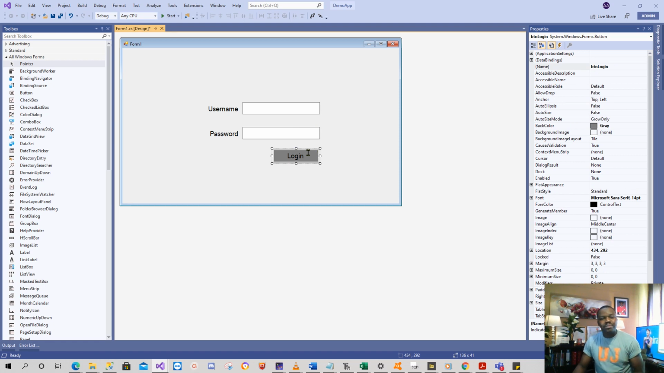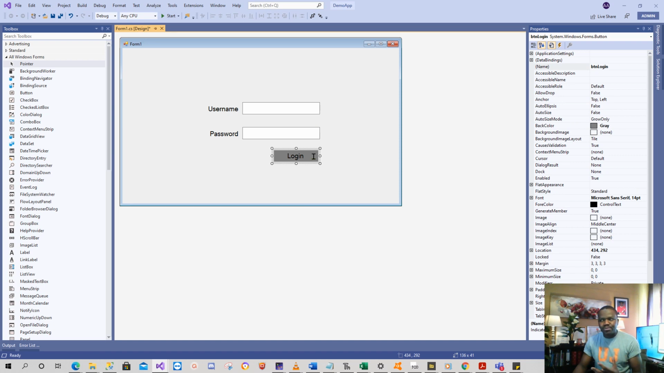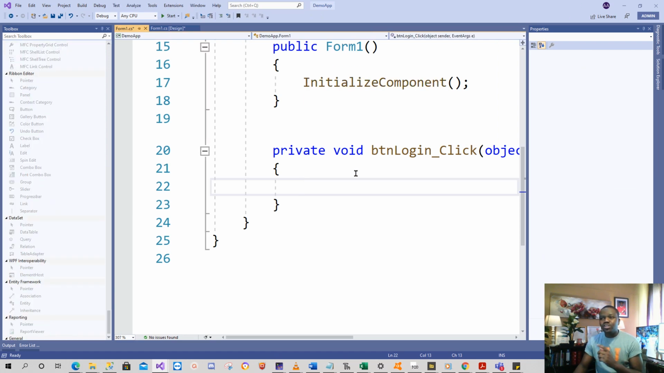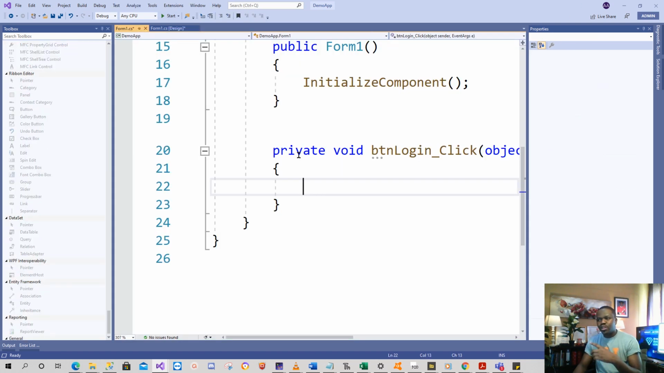So what if I want to write a piece of code that checks if this username and this password are correct? Let's assume that the username is supposed to be abejide and the password is supposed to be ice cream 123. So let's create this app such that when we click this login, it can check if those 2 things are correct. So I'll double click this. The moment you double click an item in design view, you get to a code view. So when I double click login, I can see that I'm in a code view.